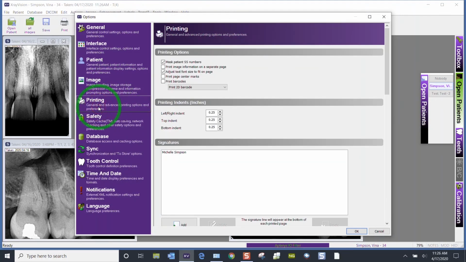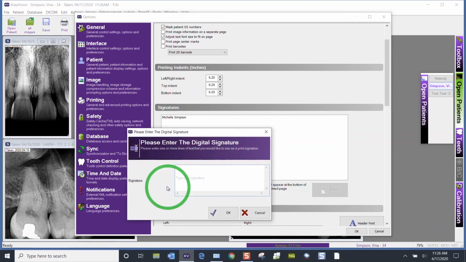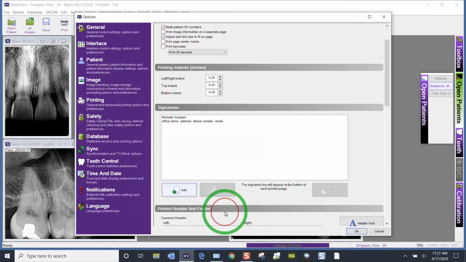Printing. So your printing options, do you want to mask their social security numbers, adjust the text font on the page, and your printing indents, signatures. If you do want to add a signature on the printed image, left click on add, type in your office name, address, phone number, whatever you prefer to have on your printed image, email. And when you say okay, it will be added when you're printing.